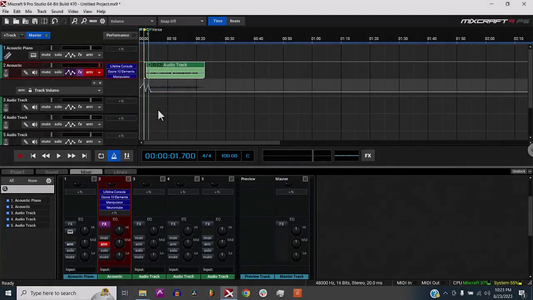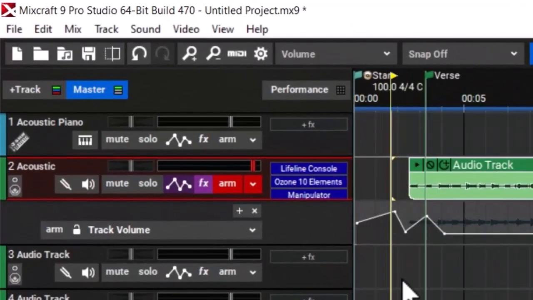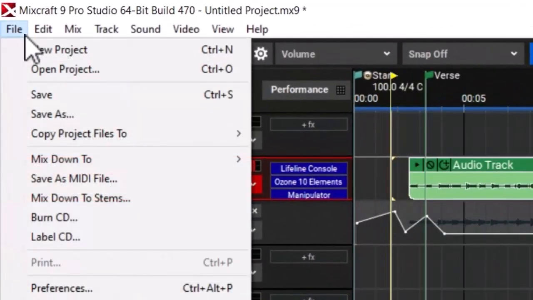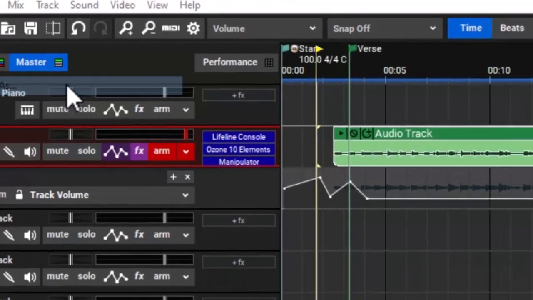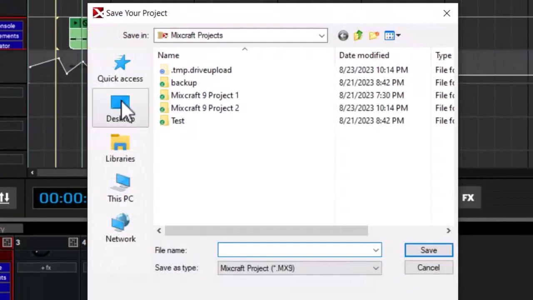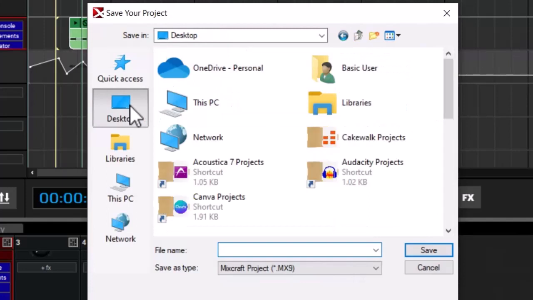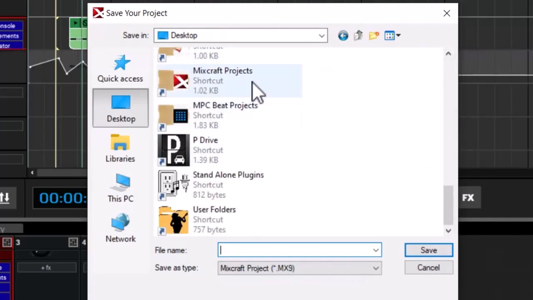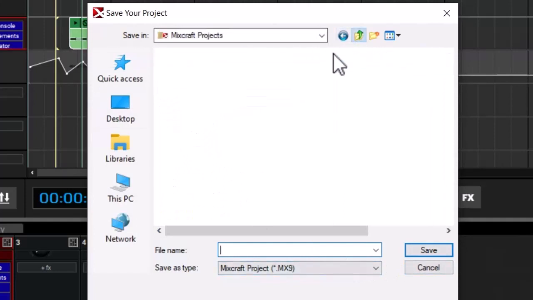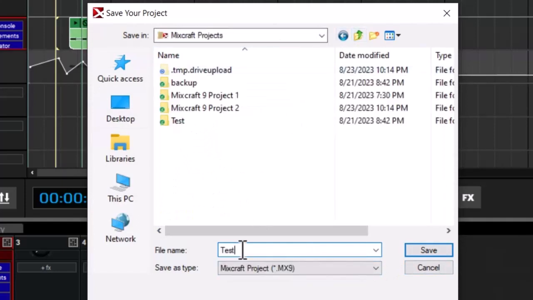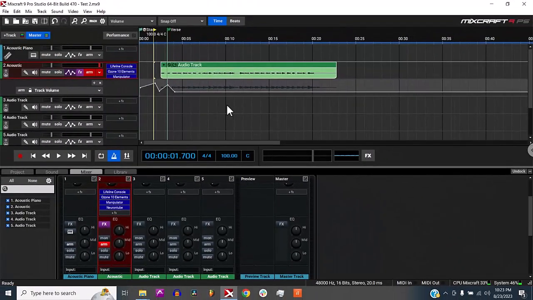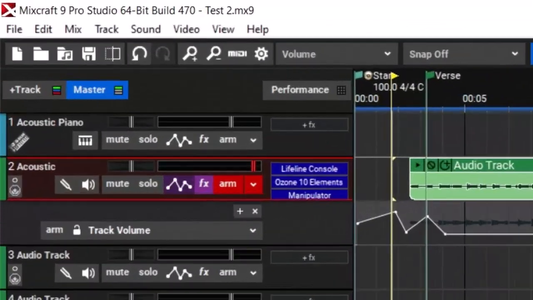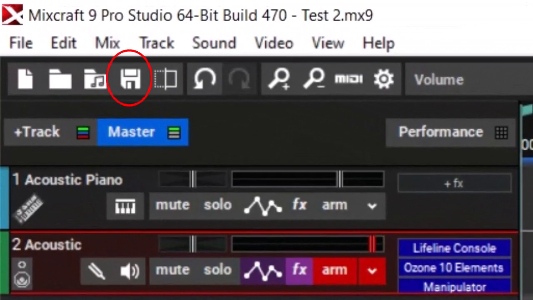Save your project by going to File, Save As. You can save your project wherever you want, but we suggest saving it in either the Mixcraft project folder on the desktop, or create your own folder within user folders, also located on the desktop. Enter a name for your project file, and click Save. After saving your project as, make sure to click the Save icon at the top left periodically while you work.